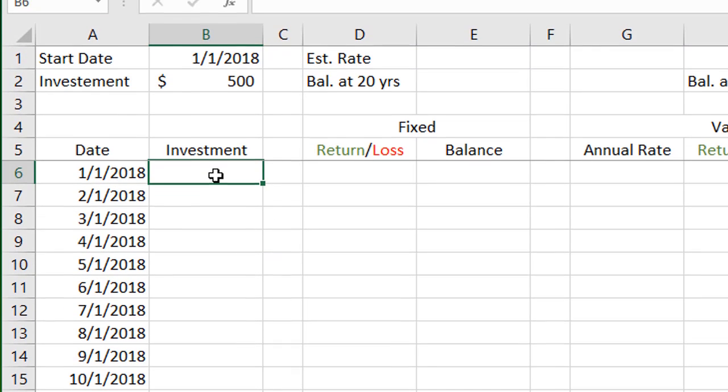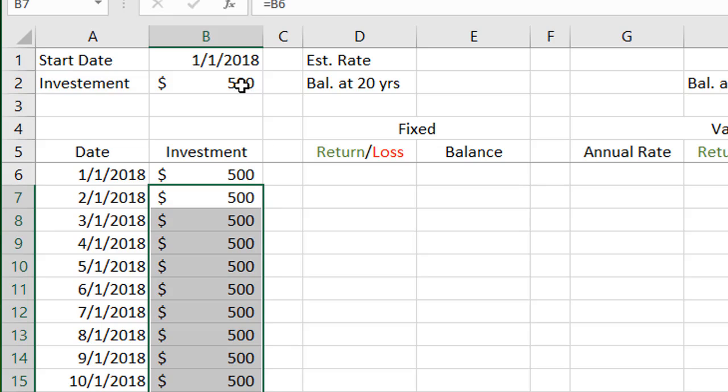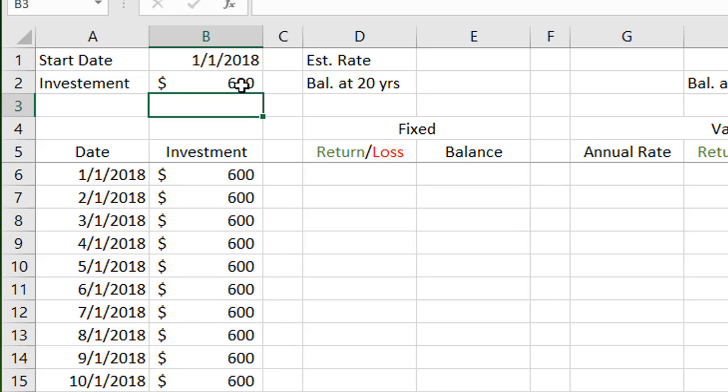Perfect. Now I'm going to modify my investment formula here just to equal my calculated investment, and then I'll make each subsequent one equal the one above it, and then I can just autofill that down. So then if I change my investment amount, all of my investment amounts will change.